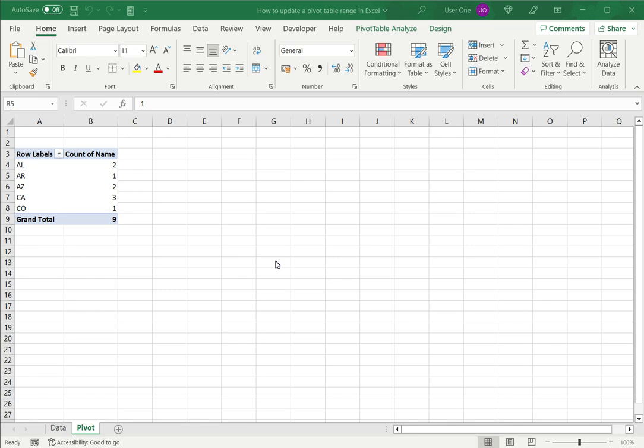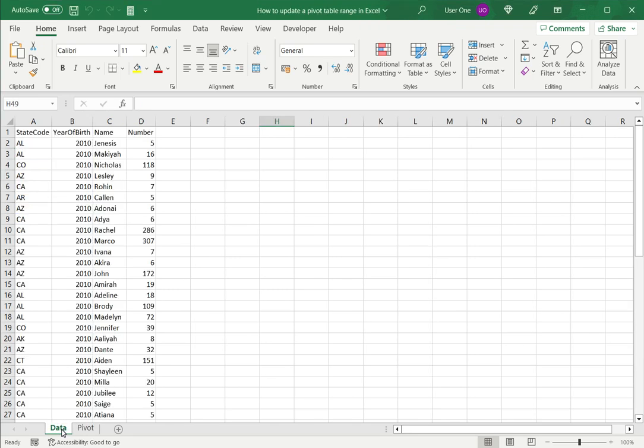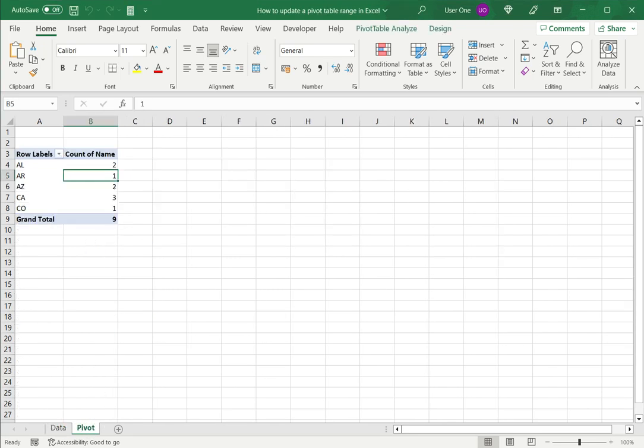But if the range itself increases or decreases, you will need to update the range so that the pivot table shows the correct information. In this example, I have a pivot table built of the data on this data sheet. So now I want to update this range. Totally, there are only 9 records. I want to update the range.